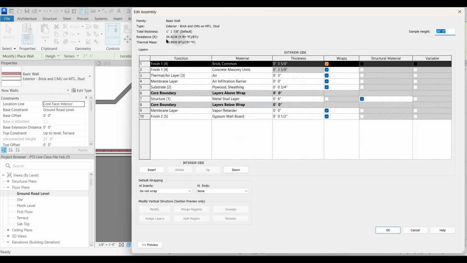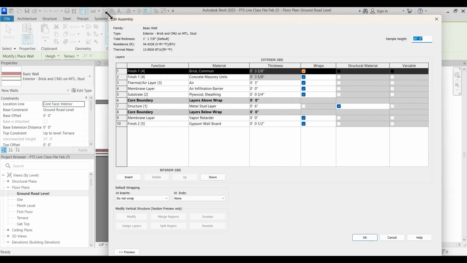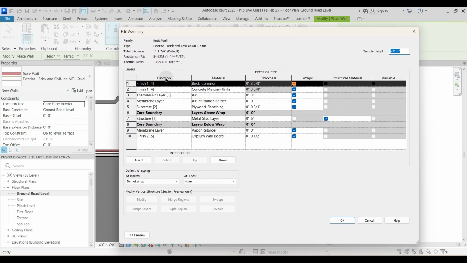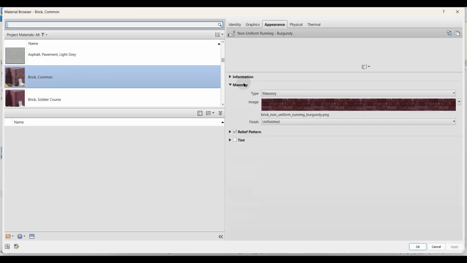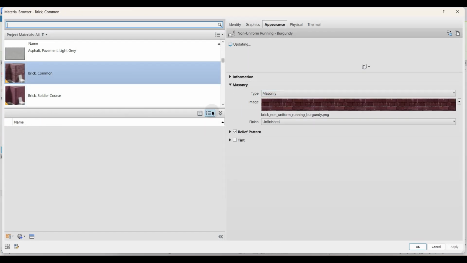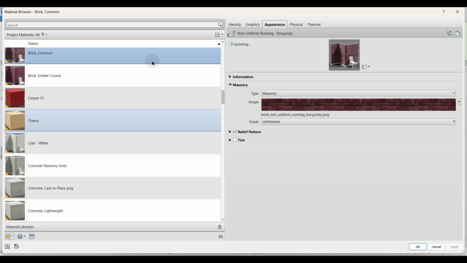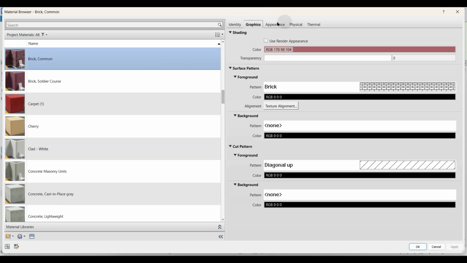If we go to edit type and edit structure, you see that this is a very complex assembly, wherein you have the exterior side and interior side, and various different layers assigned to it: substrate 1, 2, thermal, finish 1, 4, membrane, and also the materials applied to it. So all of this we are going to understand today.